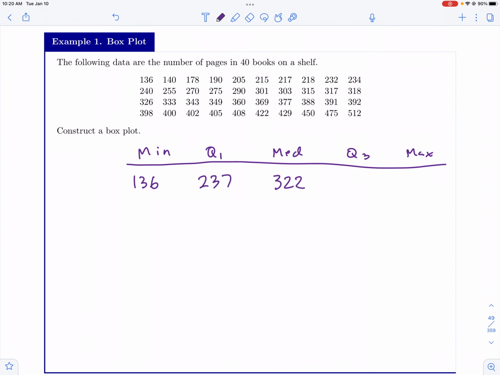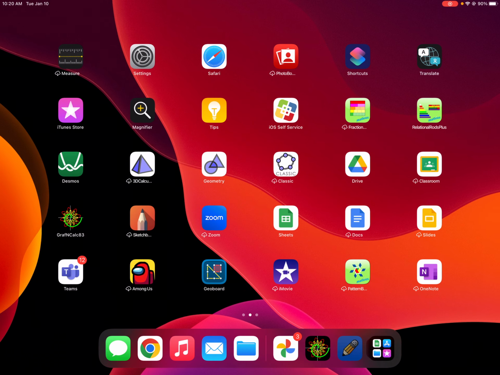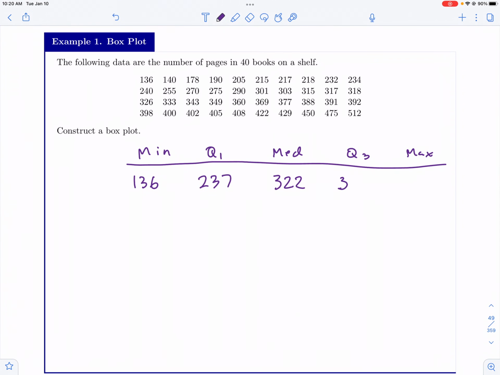322, I think it was 395, but let me check. 395 and then 512. Now again, our max and our min were here, so we really only needed to copy off the Q1, the median, and the Q3. But there we go. So we've got our set of data all laid out.